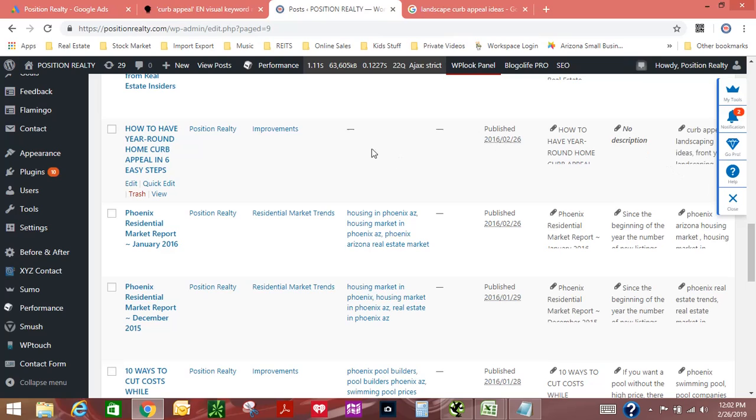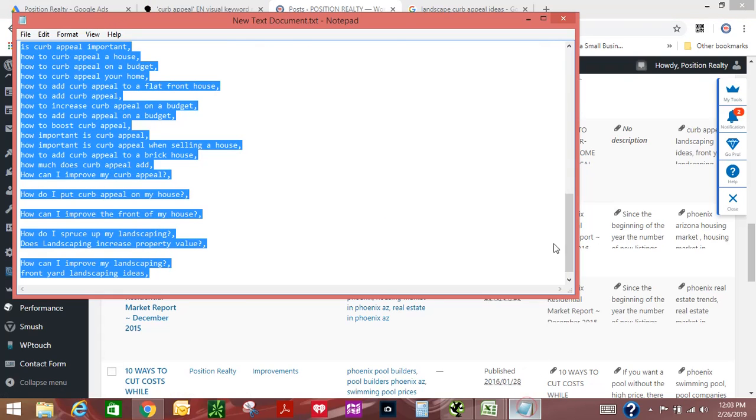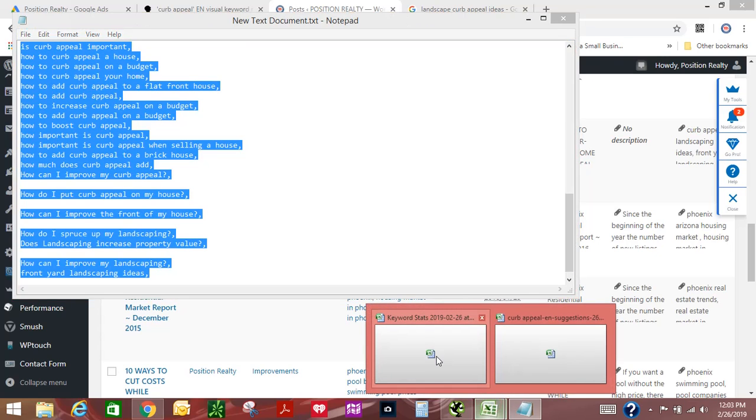So obviously there's no description here as well. We have to write a description. You can either go to the article and copy and paste something from there, or you can write something of your own. So that's basically how to get keywords for your website and to do research.